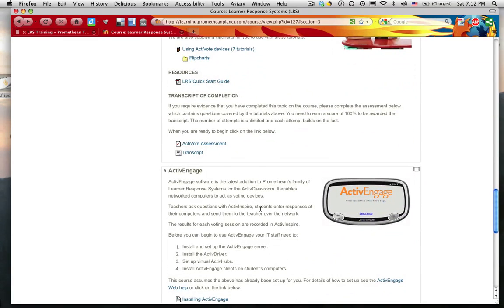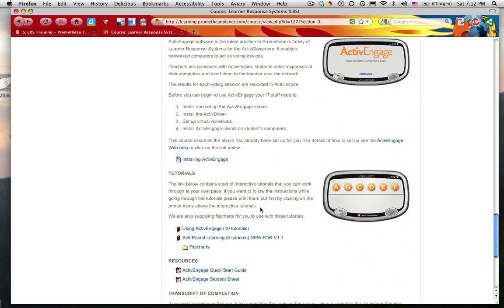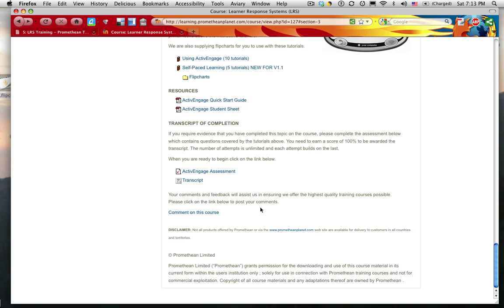Continuing on down the page, Active Engage is the response system that you can use with laptop computers, and there are additional tutorials there, and that is the end.